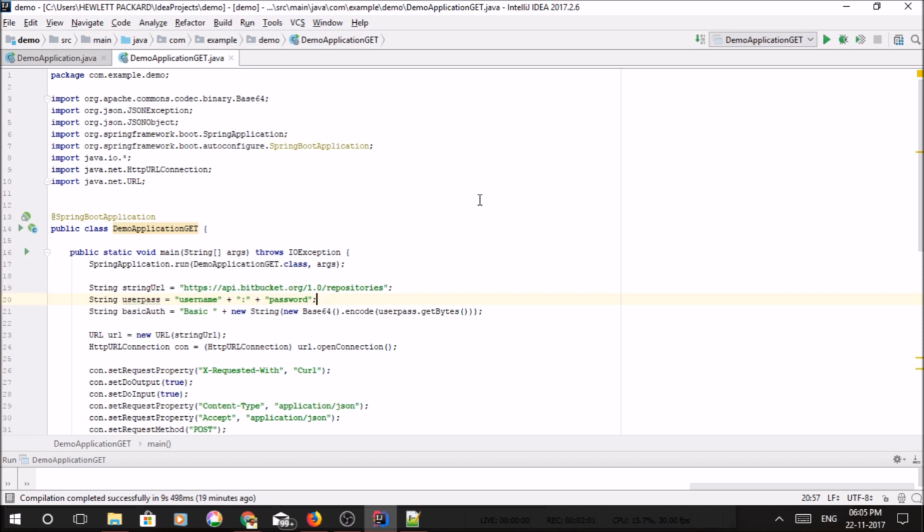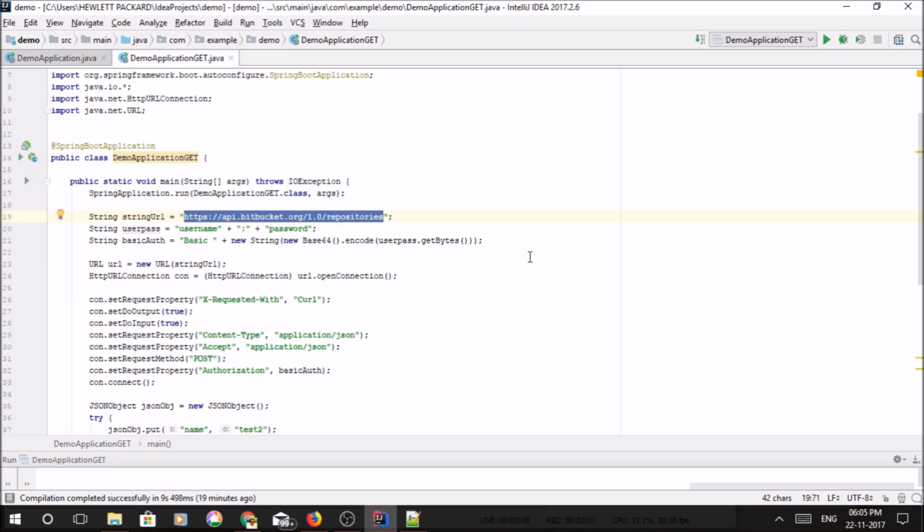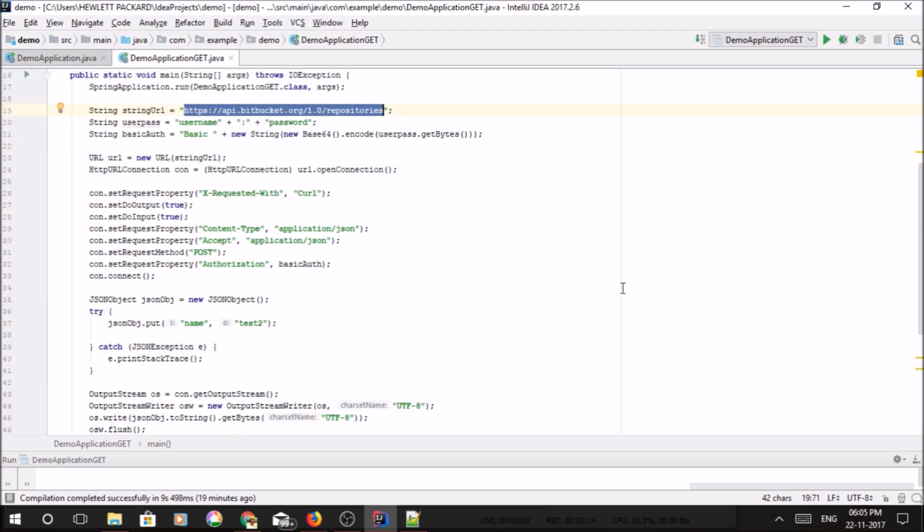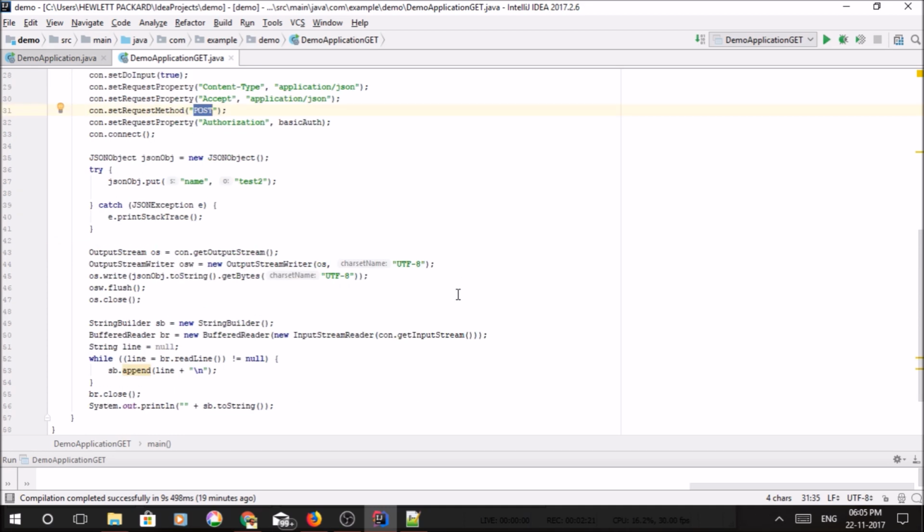In this application, I have provided the URL that was shown, and I'm passing my credentials, and this is the HTTP URL connection that I have created. I'll be accepting and providing JSON, and I'm using a POST request as I'm going to create a repository. And here is the JSON object that I have created. I have given the key and the name of the repository.